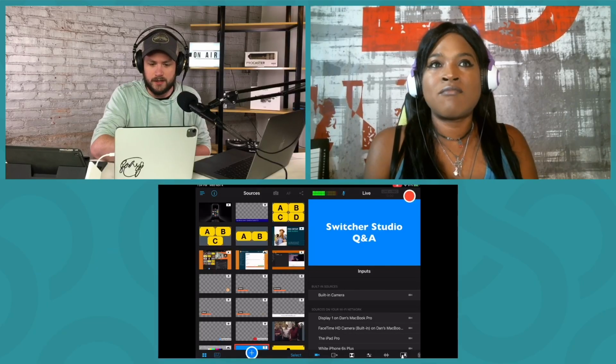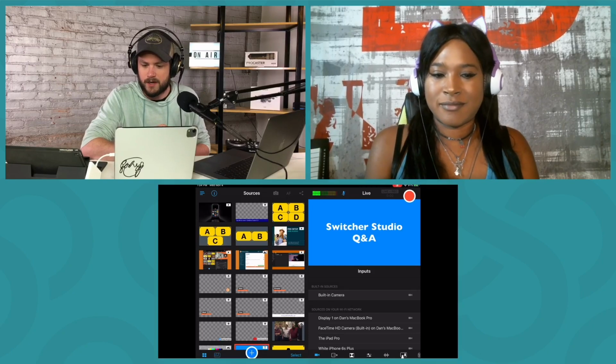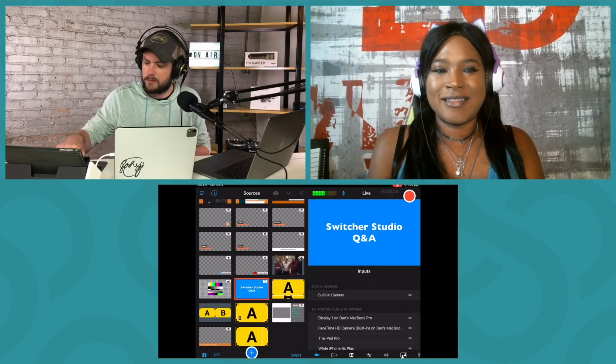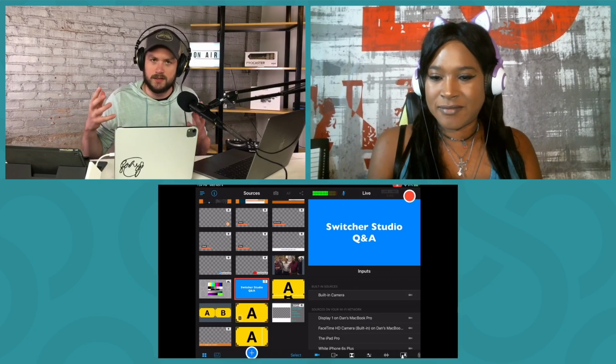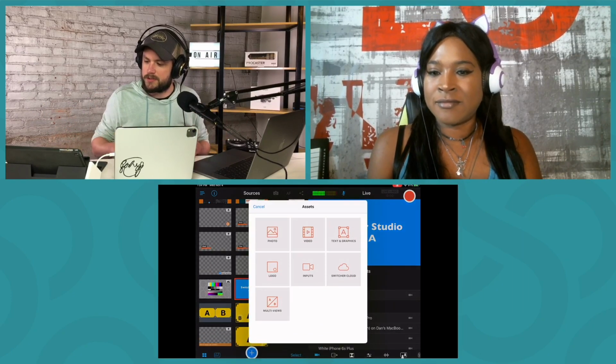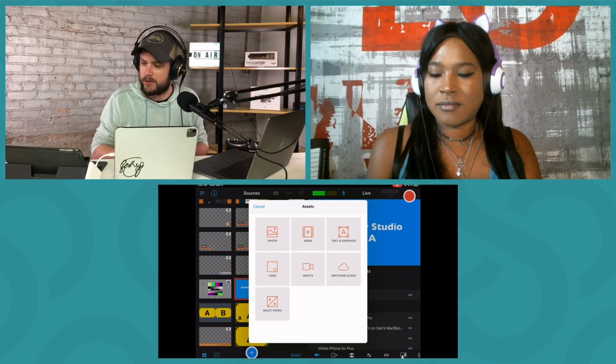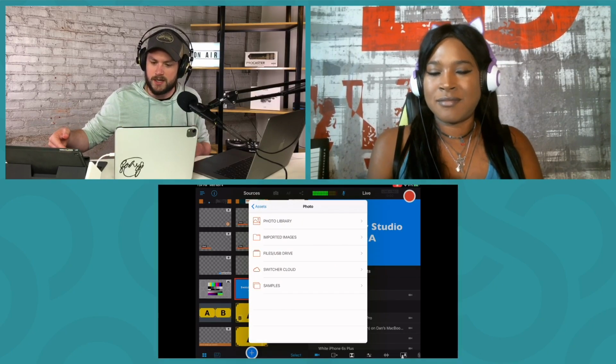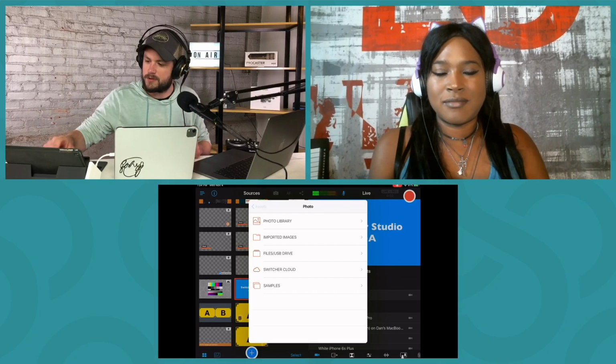So let me switch to a 3-up here, and I'm going to share an iPad screen. So I already have a ton of stuff already built into this one. Graphics, full screen images, all those things. The plus button, the blue circle at the bottom of the sources will bring up the asset menu. And from here, you have all your options. So photos, this will bring up a full screen image if you want it to take up the full screen.